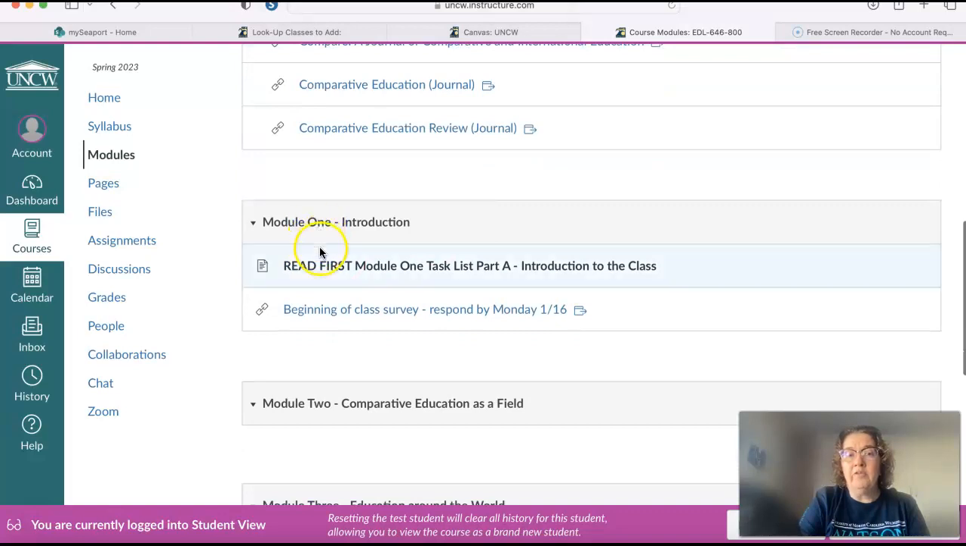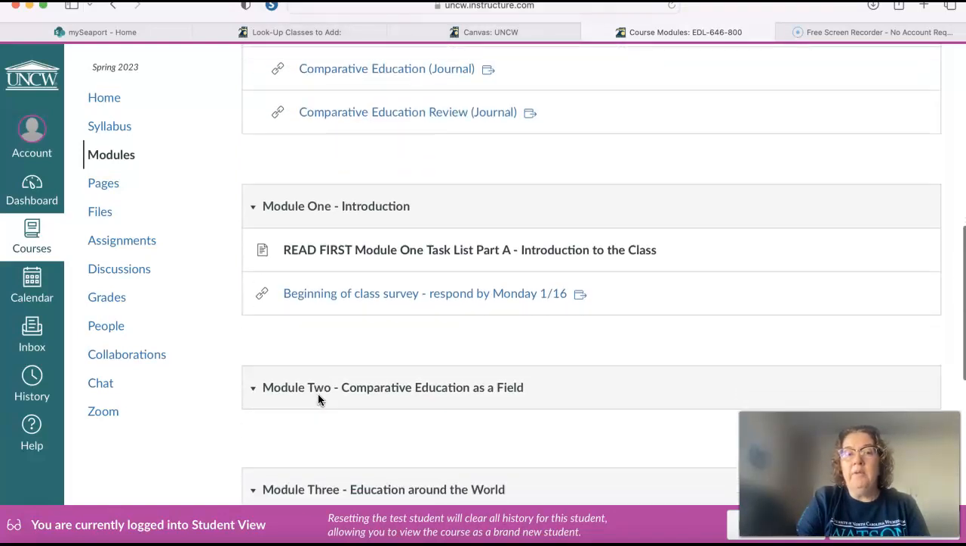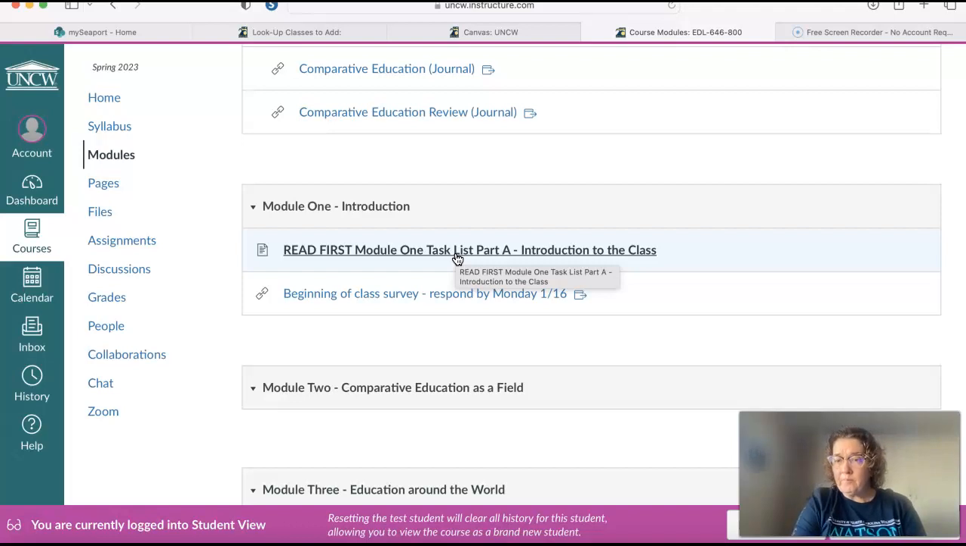And I actually ask you to do that as one of your first activities this semester. And then each module, Module 1, Module 2, Module 3, etc. At the moment, the only things populated are this first module task list and a beginning of class survey, which I'd like to respond to by next Monday, please, just so I can have some basic information to get started. The second part of Module 1 I will upload as soon as I can.